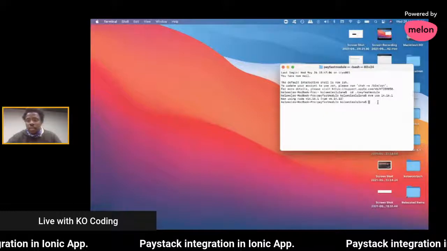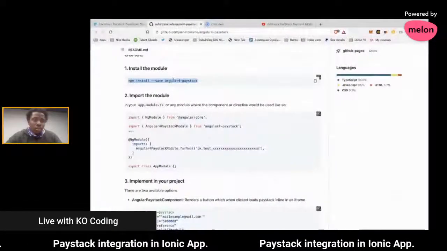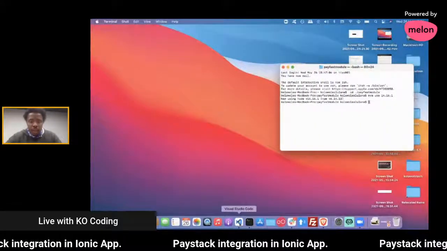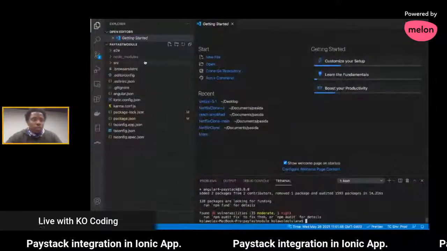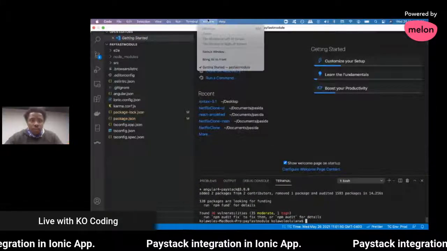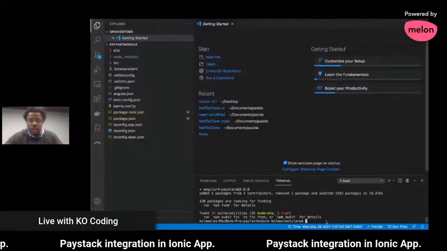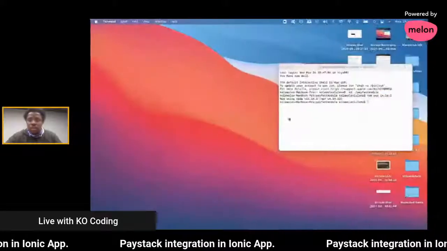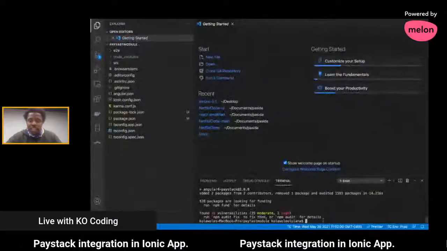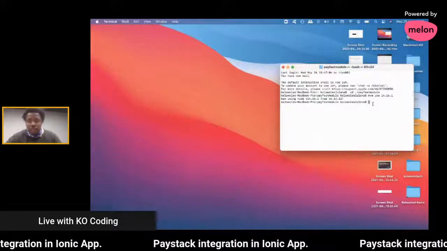While that is ready to go, I've also taken time to run the install and add it to my package. So I'll be opening this up in my code environment of choice, and in this case, that's Visual Studio Code. Once you have that running, I'll just run it here from the terminal. You can also run it from the terminal in here, but that's not going to really matter.